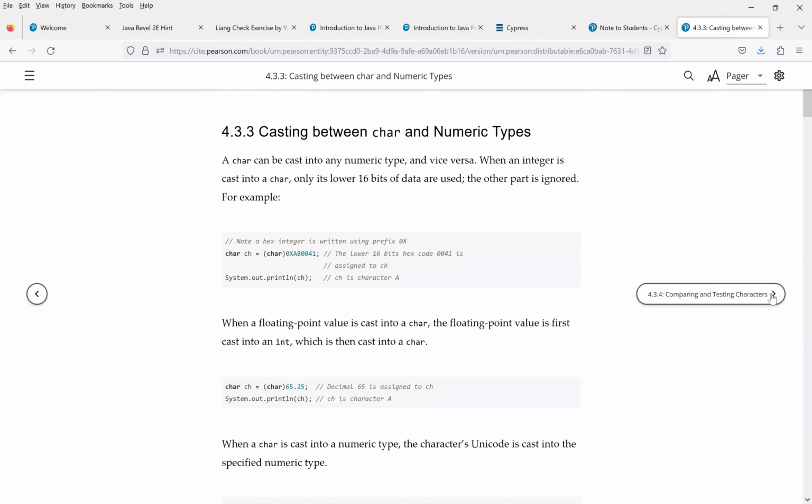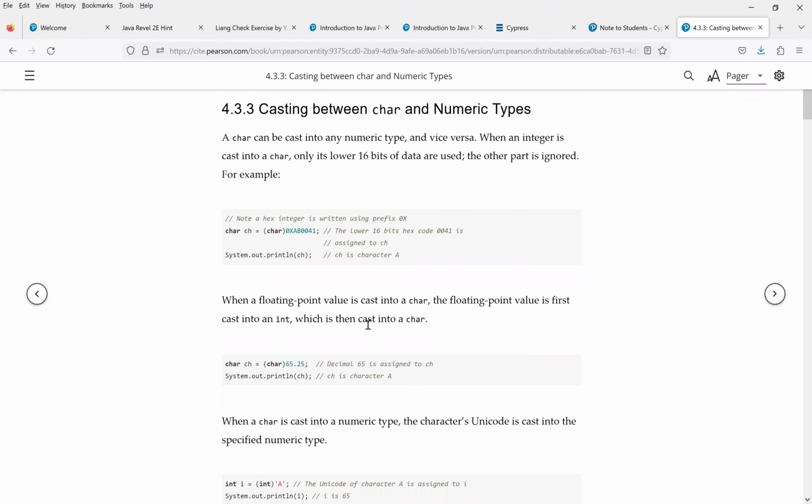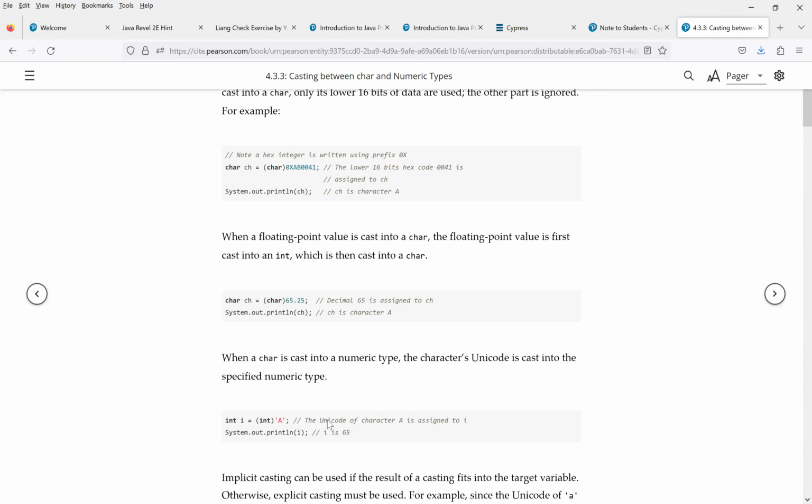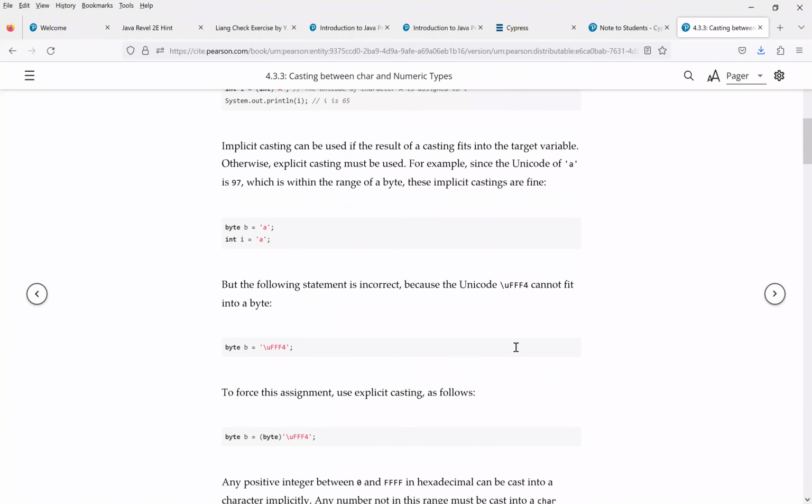And you can convert between character and numeric values using casting. Using casting, you can cast a character into an integer, and also you can cast an integer into a character.